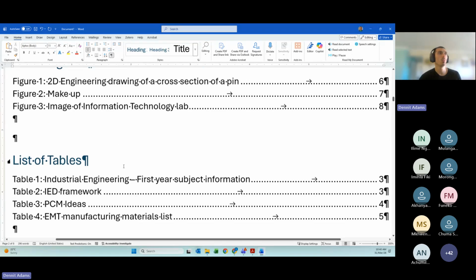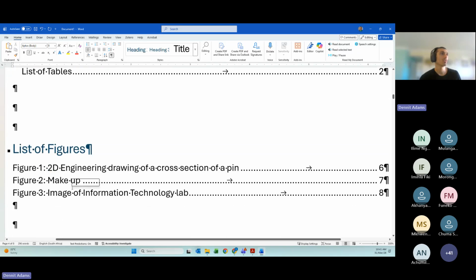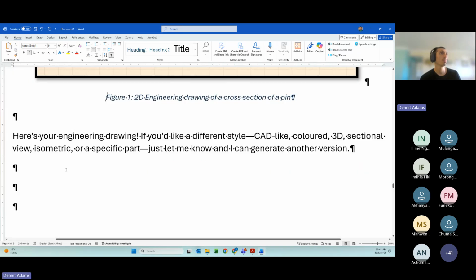Okay, anyways, what I wanted to show you was the cross-referencing. If I press Control and click, then I could follow exactly where this page number 4 is. So the PCM ideas, it would take me back there, right to that table or image. So now if I want to go to the 2D engineering drawing, boop, and there it is.